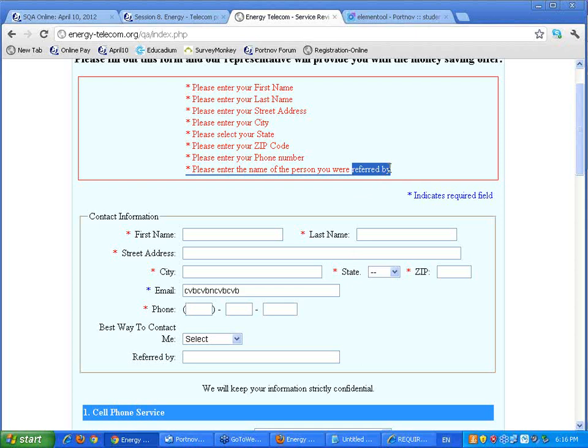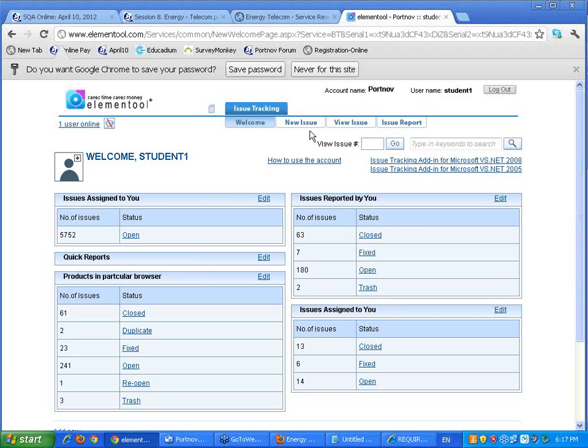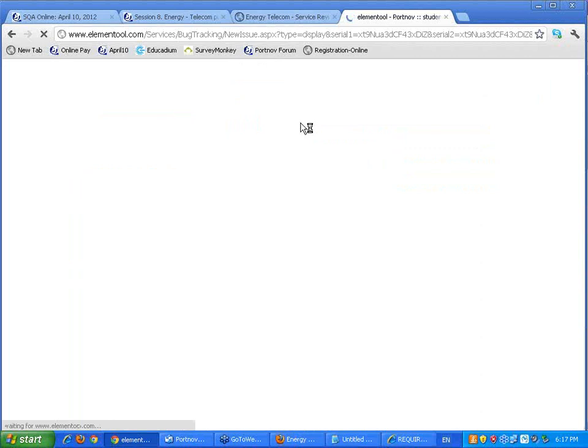So guys, now we have two problems here. We have 3 reports for 2 problems. Problem number 1: the email field is not required as it is supposed to be. Problem number 2: the referred by field is required and it is not supposed to be required. So we have 2 bug reports here. Let's go to the element tool and say new issue. I push that tab, new issue.